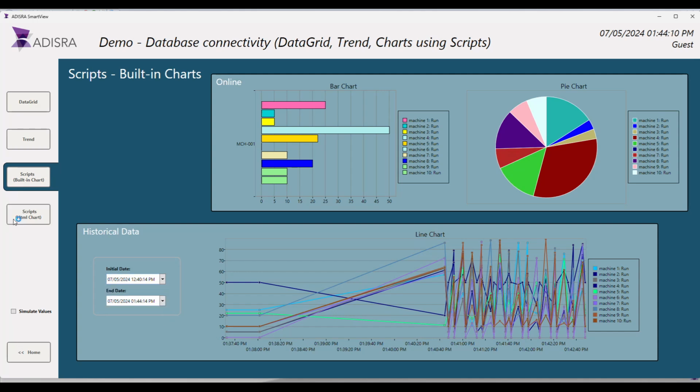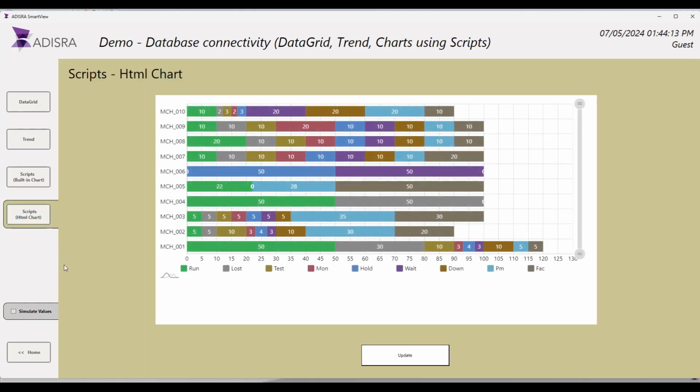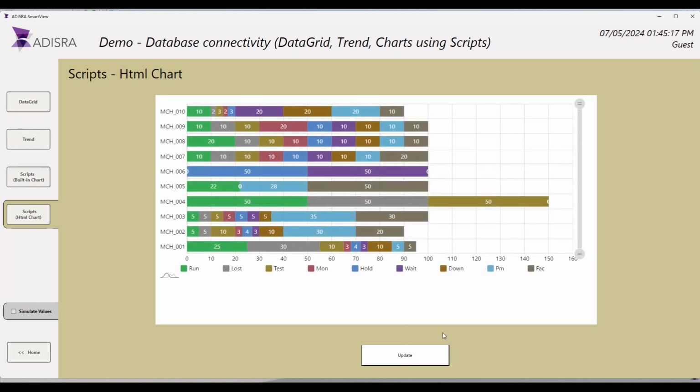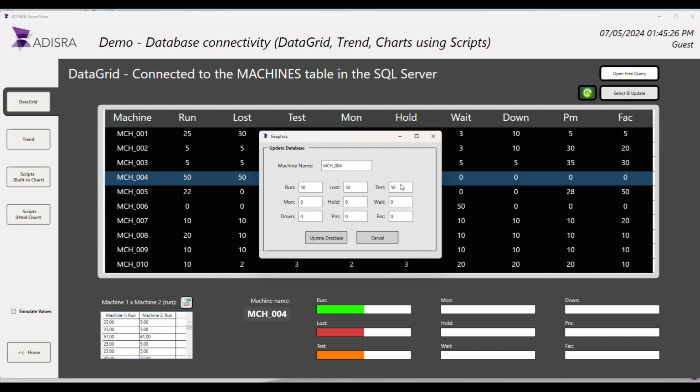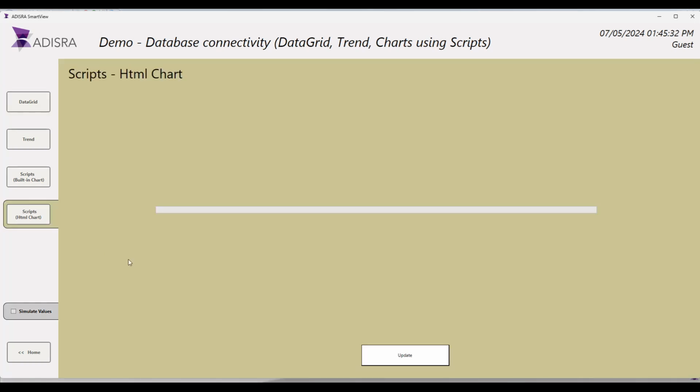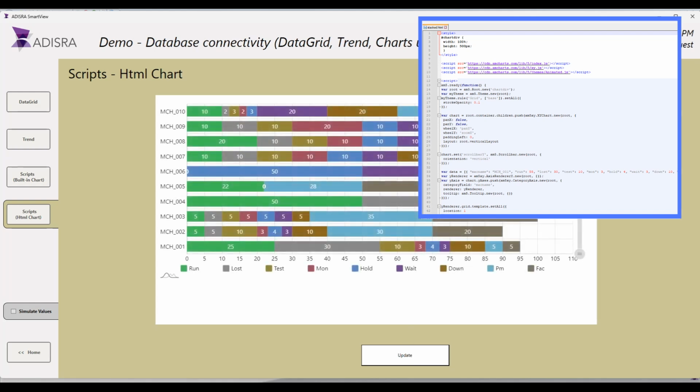And the last screen is a bonus for you. It's not a built-in chart. Instead, I used an external JavaScript library to create it. Since we updated machine 4 while interacting with the data grid screen, as soon as I click Update, a new HTML file will be generated, adding the extra 50 minutes of test time to the machine 4 bars. I will go back and clear that value, and the HTML file will be updated once again with the current value.